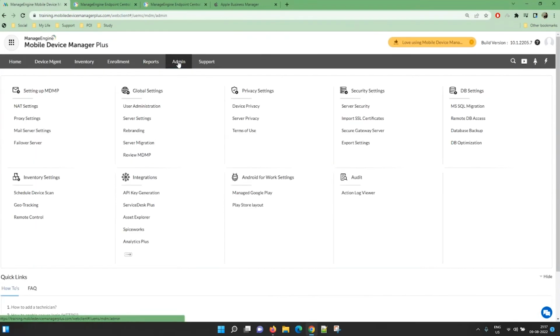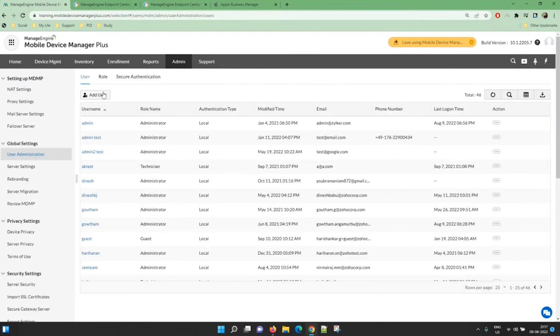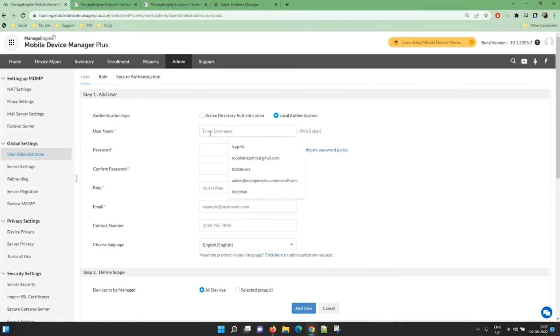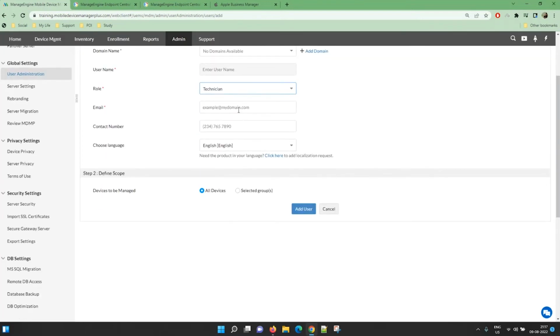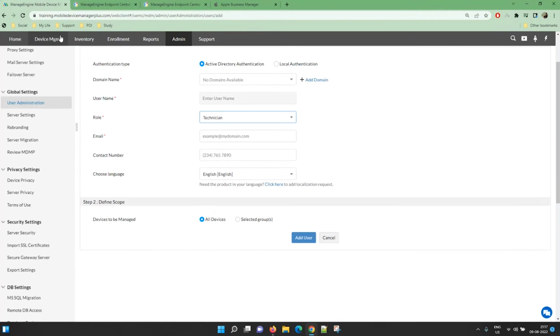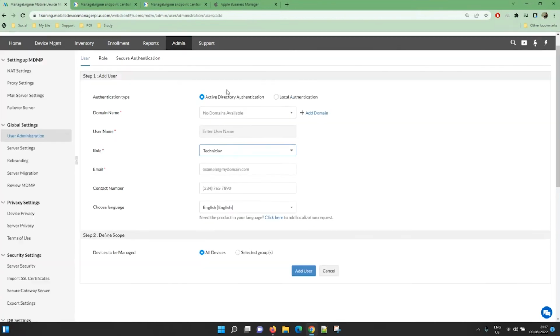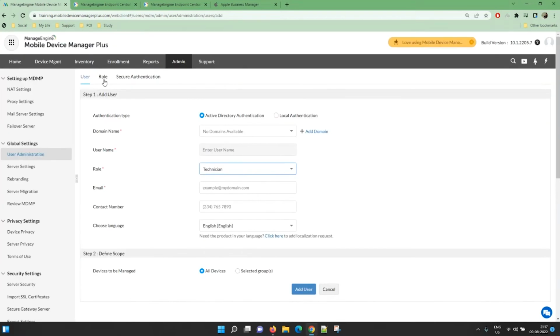The admin tab will give you the administrative tasks where you can create multiple users. Say you create a user and give them access, either local authentication or AD-based authentication for that user. You can give an admin role or a technician role and provide, say, that the user should have access only to the device management tab. You can create a role from here. You have a separate role tab also, where you can create or customize the role based on your business needs.